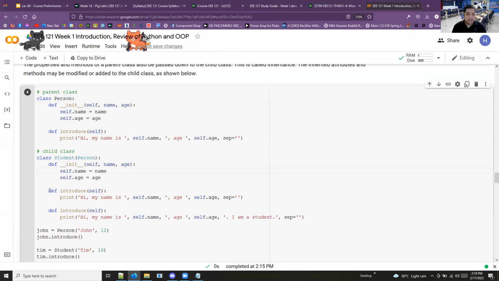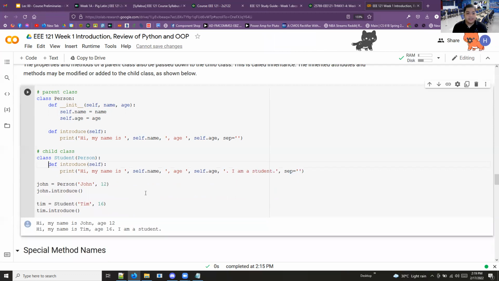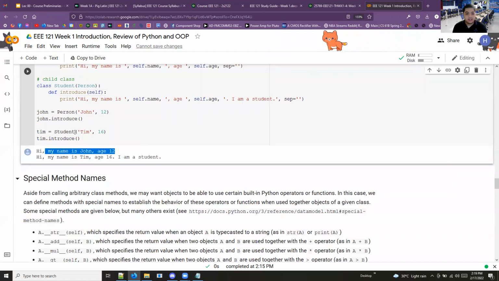And another thing is pwede natin i-overwrite yung kanyang mga na-define na. So yung introduce yourself dito sa person is hi, my name is ganito lang. Pero pag sa student, nagdagdag tayo ng I am a student sa dulo. So it's a way for us to save on code, lalo na kung magkakamukha yung mga objects natin. So si John, nag-introduce siya, person lang siya. So ganito lang introduction niya. Pero si Tim, isa siyang student. So pag nag-introduce siya ng sarili niya, merong I am a student sa dulo.